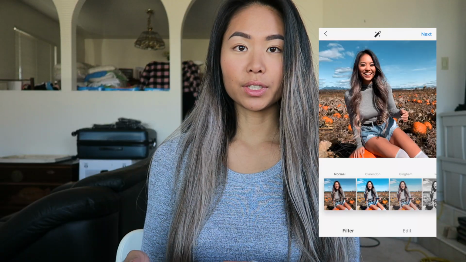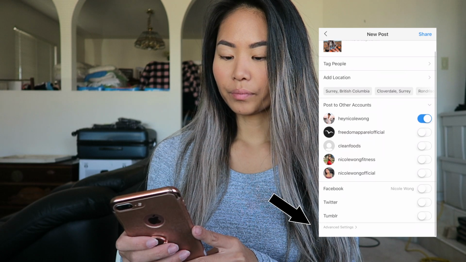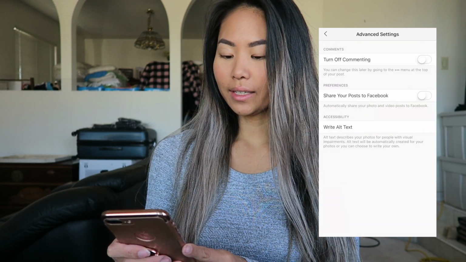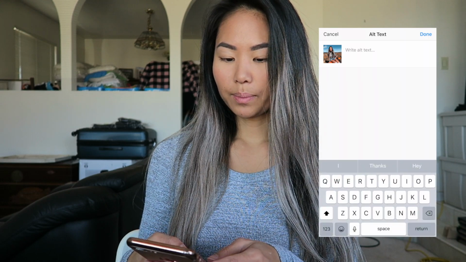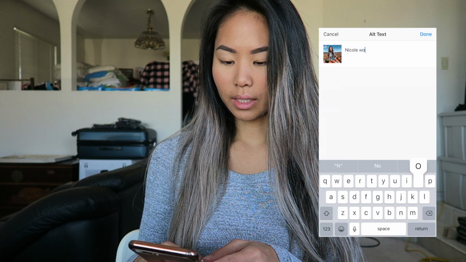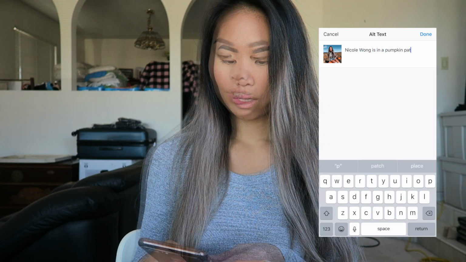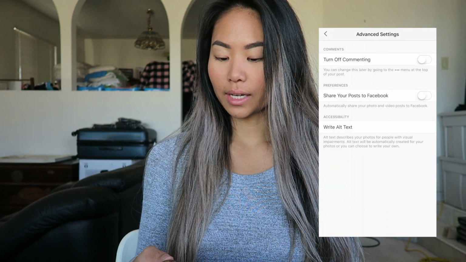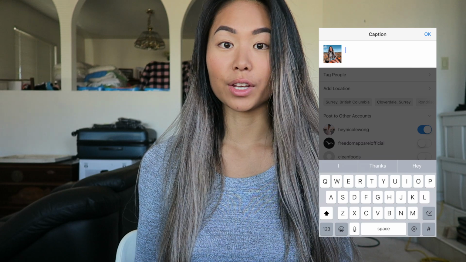So before you post onto Instagram, you want to scroll down and click advanced settings on the bottom. Then you want to click write alt text. And now you want to describe what the photo is about. So I'm going to type in Nicole Wong is in a pumpkin patch smiling. So when you're done writing that, all you have to do is click done and then go back to the page, write your caption, and post an Instagram photo like you normally do.